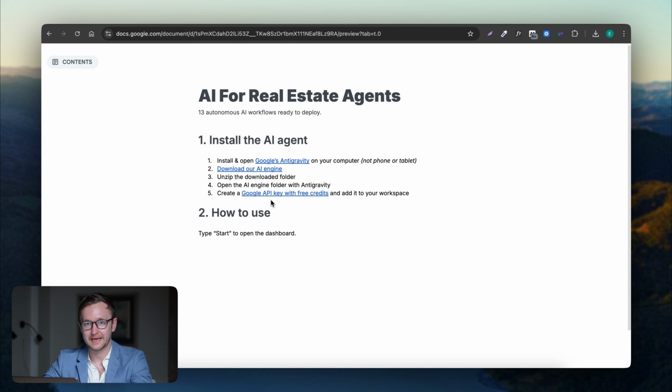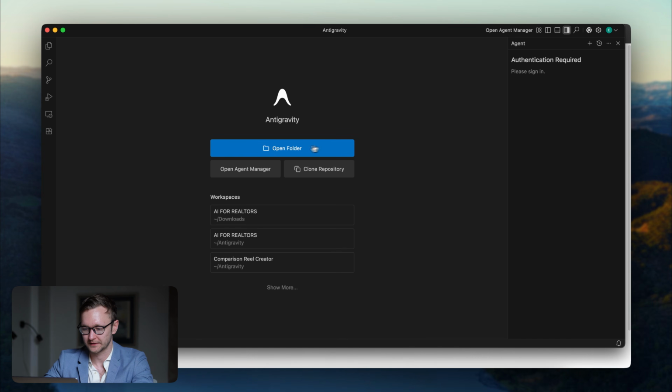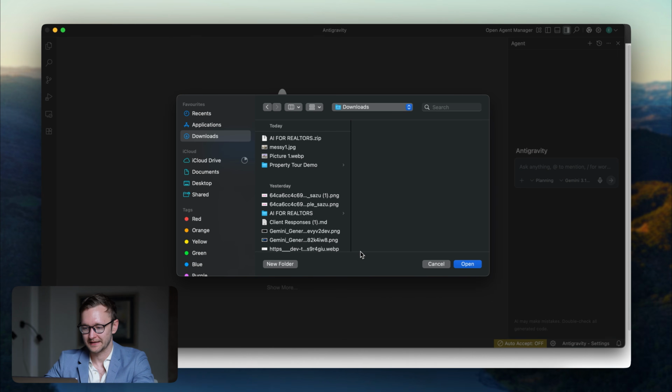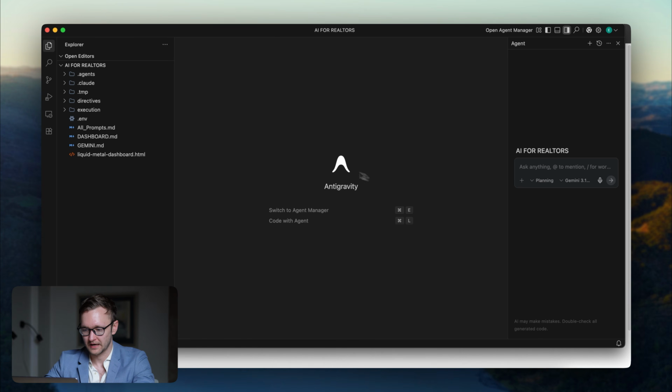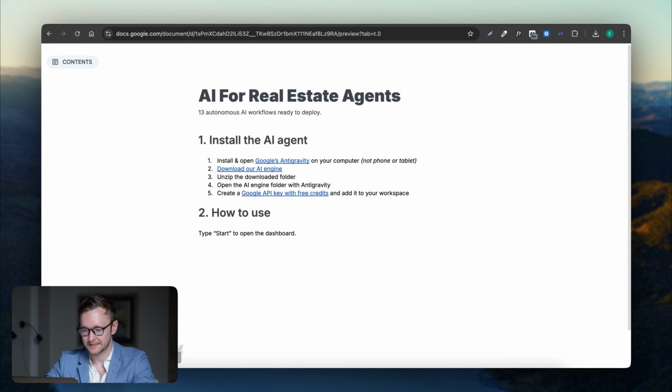Okay, now we're going to open the AI engine folder with Antigravity. So you want to go to Antigravity. You'll see a view like this. Press open folder. Okay, and now go to downloads. And then in the downloads, you'll locate your file AI for realtors. And then here, press simply open. Then from there, you're going to have a view like this and you're all set.